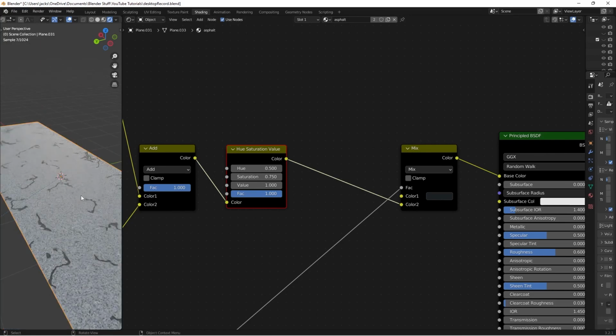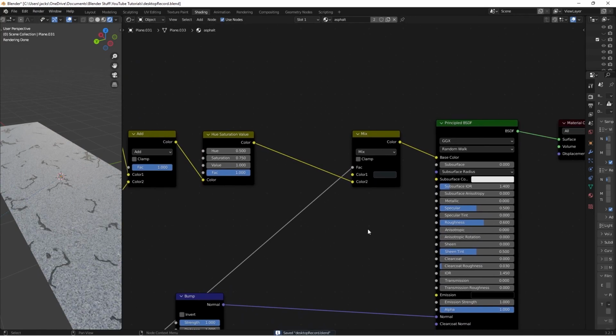So yeah, that is the asphalt material, and hopefully you have enjoyed this and can use it in your renders, in the background or wherever, maybe even in the foreground if you think it looks that good.